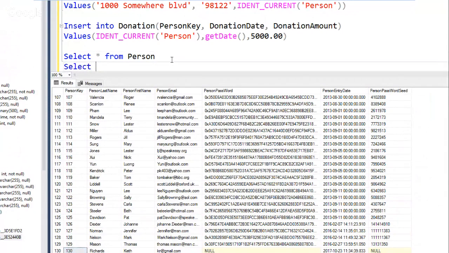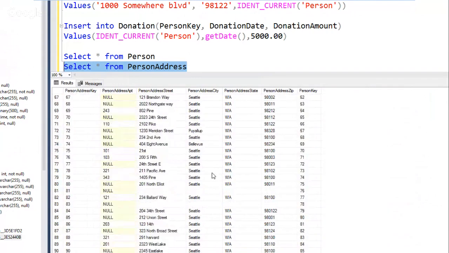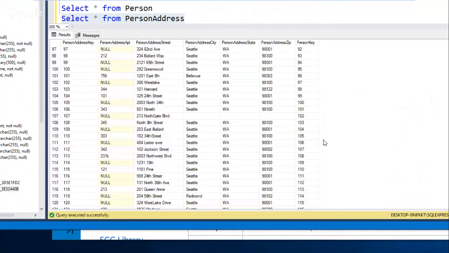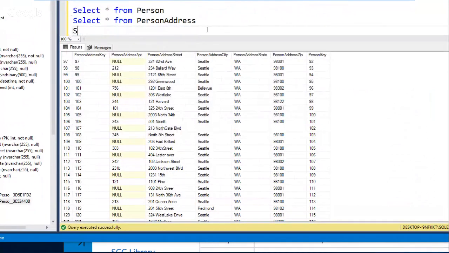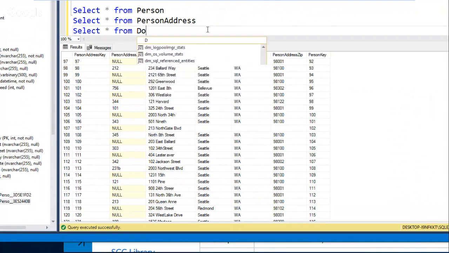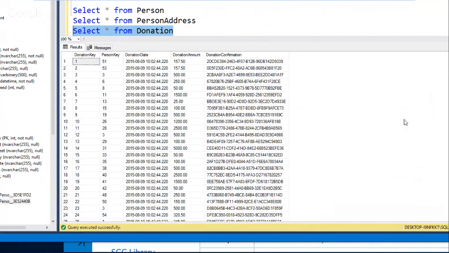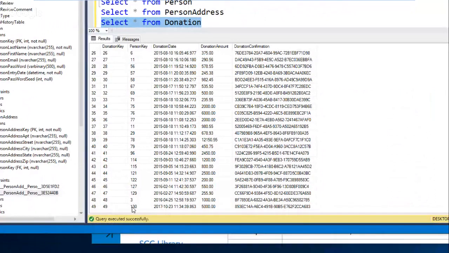I'm going to do select star from person address. And we'll go to the bottom there. Okay, so 1000 somewhere Boulevard, and then the person key is 130. So it made that connection, right? I have an address with that person. And the key is 130, so it's tied to that person. And then I'm going to just do a select star from donation. Go down to the bottom, and 130 is the person, 5,000, and it generated the confirmation key.